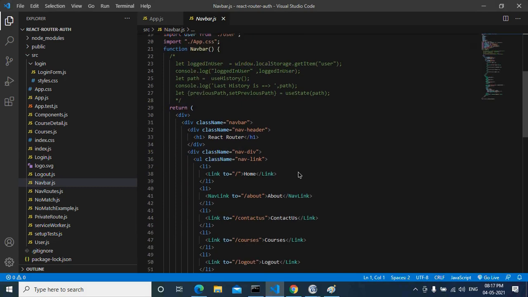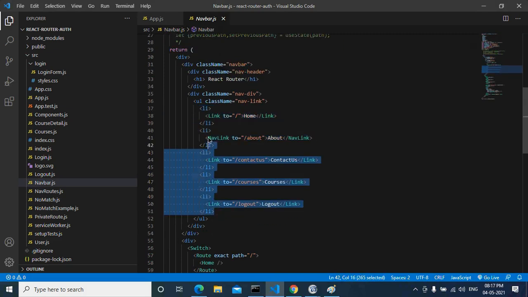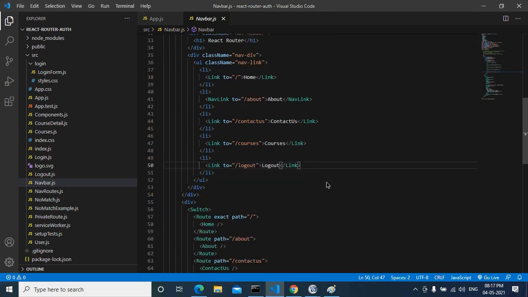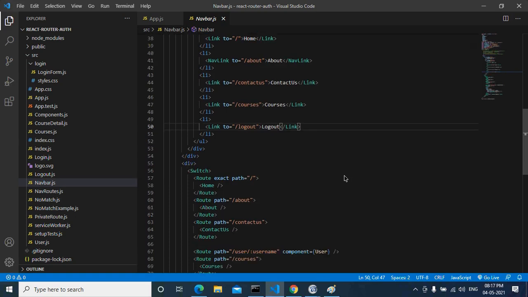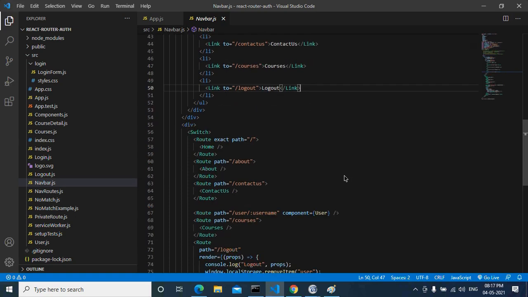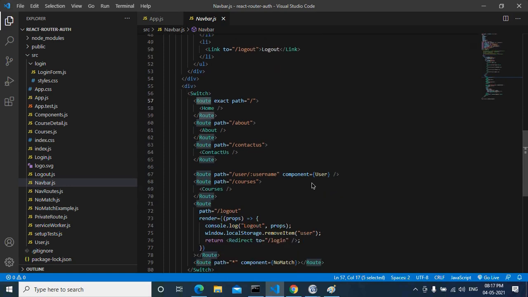Okay, so the navbar, I created links. This one. Home, about, contact us, and courses. And also we have to create, for which link, what is the component that we are going to show. That is how we can specify it, by using the route.